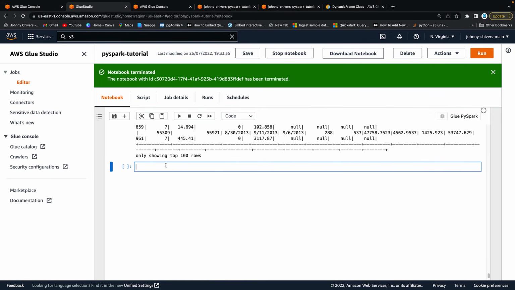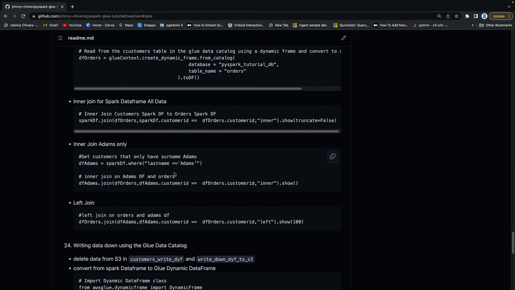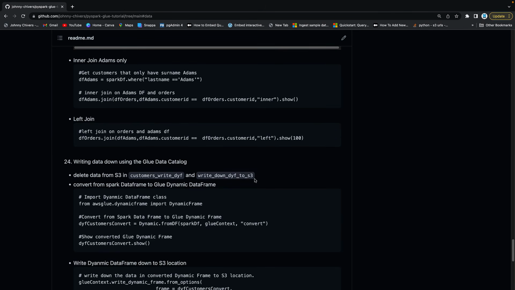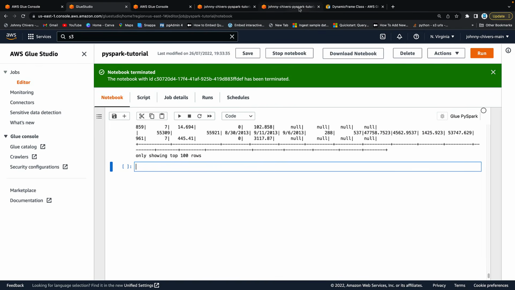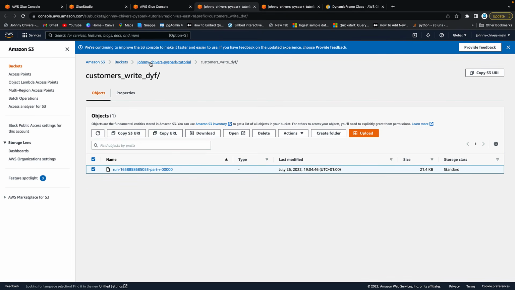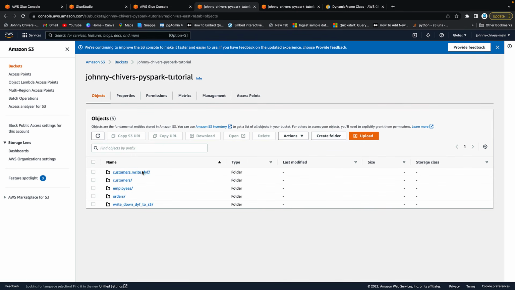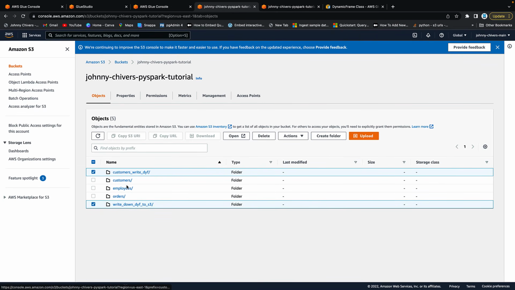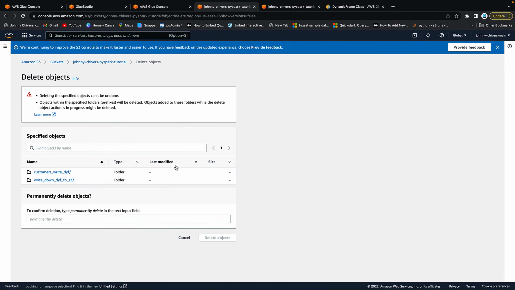So we have a Spark data frame, and I'm just going to jump back on here. We have a Spark data frame, and we want to write down to S3 in the Glue table. So the first thing we need to do is actually delete those two folders out so we can see it happen. So if we go back onto S3, you want to delete this folder, and we want to delete this folder. So this folder and this folder, make sure you leave the other three and hit delete.